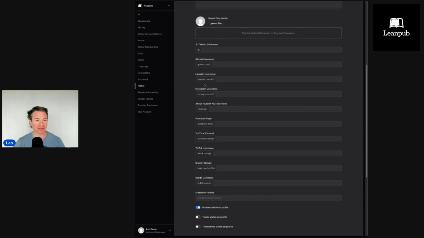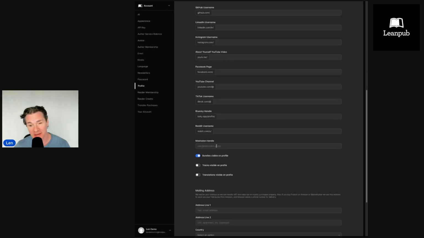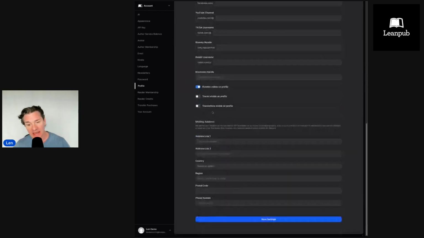The profile page. Oh, this is kind of cool. We had someone ask us, we used to have X, GitHub, and LinkedIn usernames that you can add, and then there's a little icon on your profile page. Someone was like, "Hey, why don't you add more?" So we added more. So now there's Mastodon, Reddit, Bluesky, TikTok, YouTube, and stuff like that. There's also a new section on the profile page for adding your address.